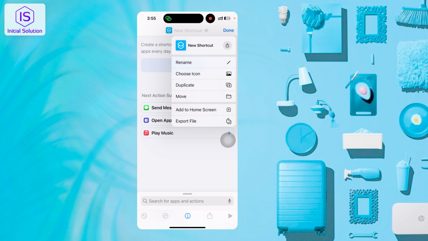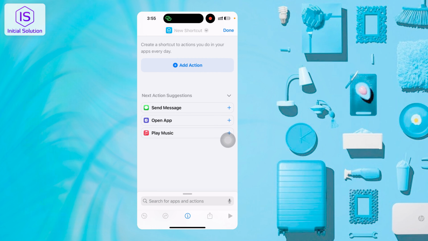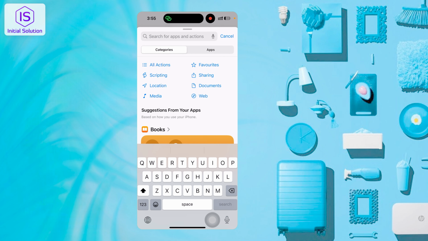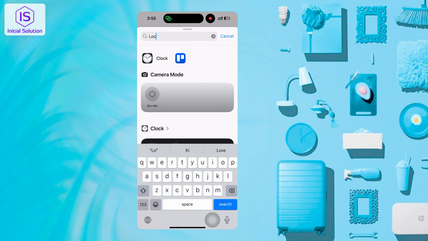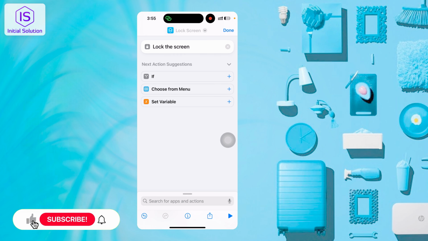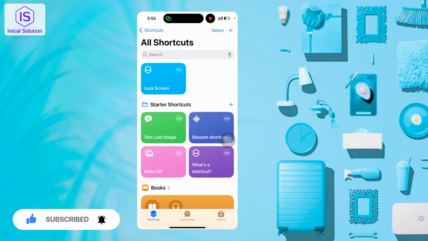There are some more options, but your mandatory option is to tap Add Action. Then you can tap on the search field and write Lock Screen. Then you just tap it. I just selected it. Then just tap Done.